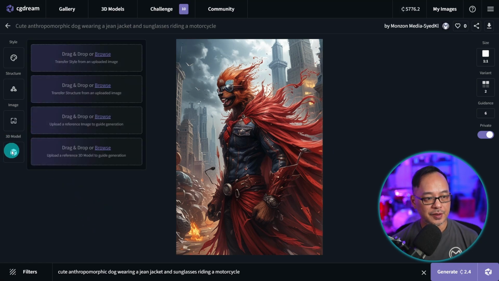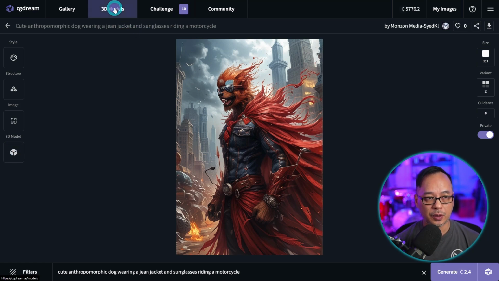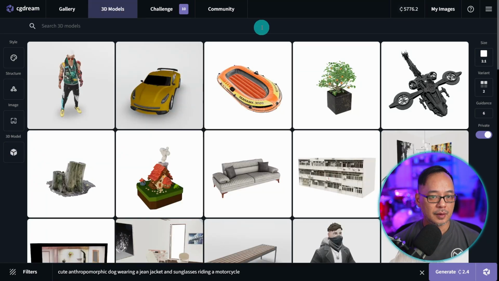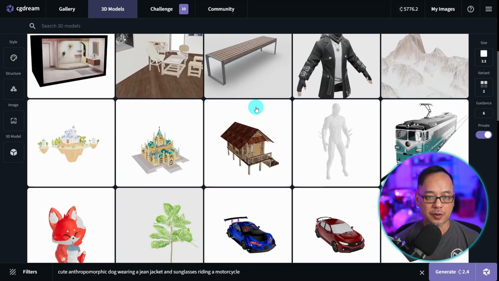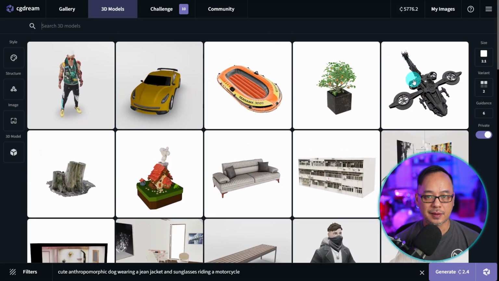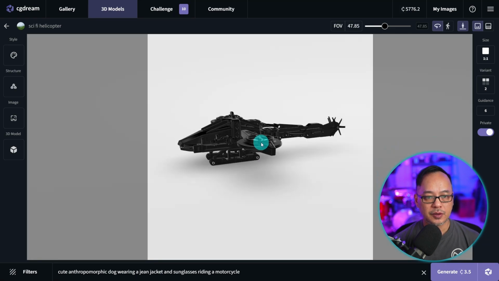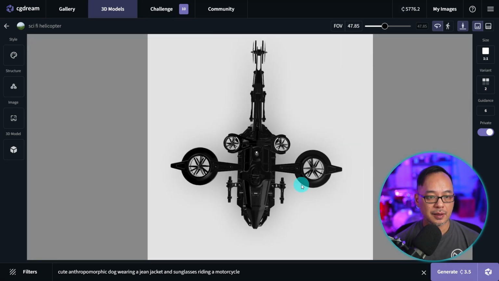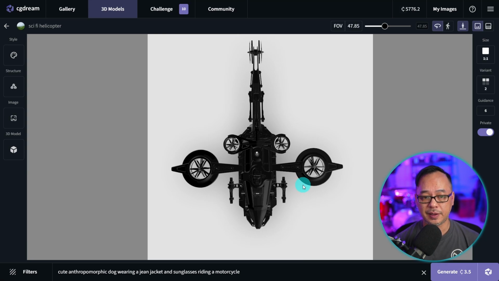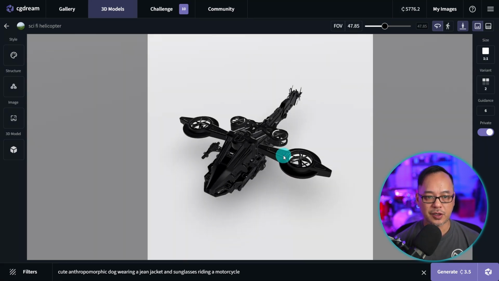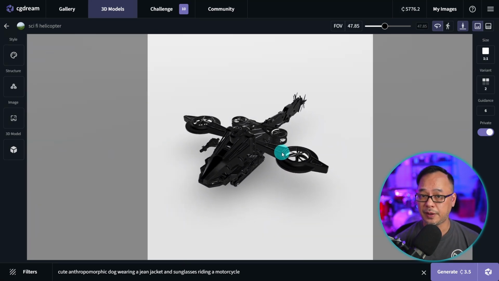Now, the next one is using a 3D model as a reference. So what we're going to do is go up to this tab again here. And you can select any of these models to use for generating images. And the cool thing is, let's say I select this, you can move them around, change the perspective, and pretty much set the composition any which way you want. You just have to change the prompt, use filters, or whatever the case may be.